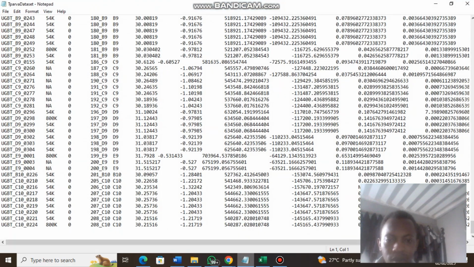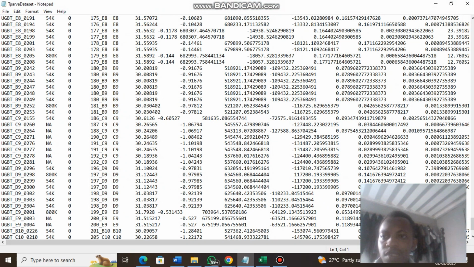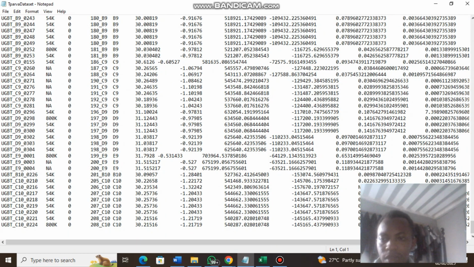Taking it back to our original data set, as we see, this column for the genotype is categorized into only two: there is 54K and then there is 800K. Since we have set the strategy to most frequent, that means it is going to replace all these NAs with the most frequent category in this column.